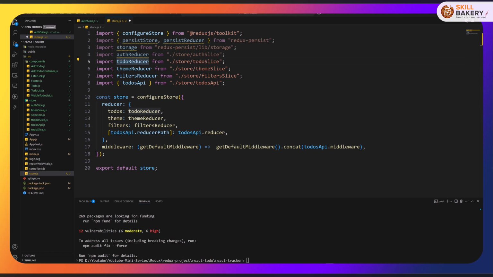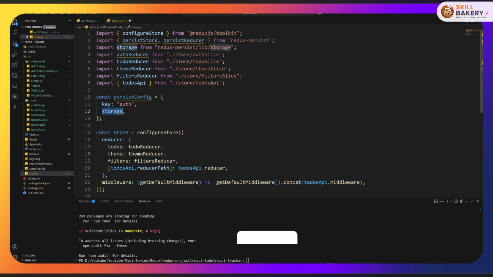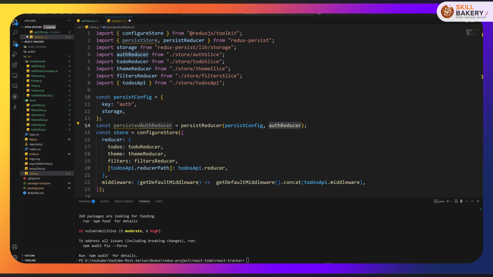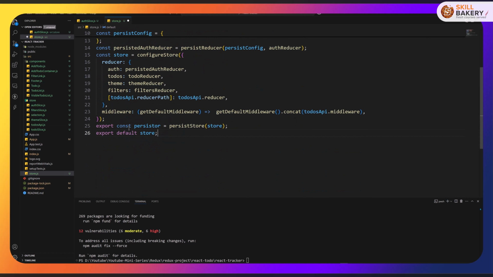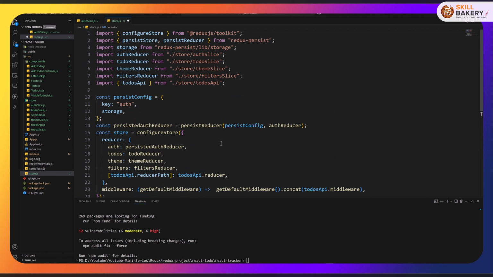We will be creating our persist config object over here with the key auth and the storage passed over here. And then we'll have our persisted auth reducer, which will make use of persistReducer. And here we'll say persistConfig, this is the object that we have created, and we're passing authReducer from auth slice. We'll then make use of this persisted auth reducer over here in our reducer. And finally, we'll be exporting our persistor. Let's save this. So now both authentication and to-dos will be managed in Redux itself.